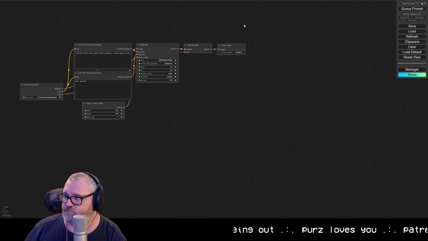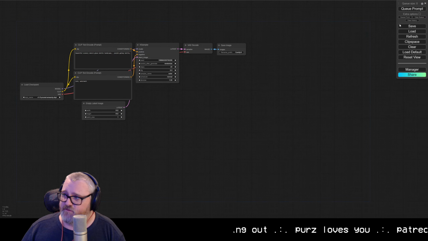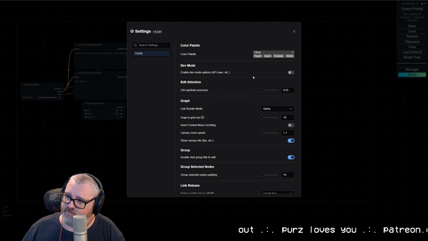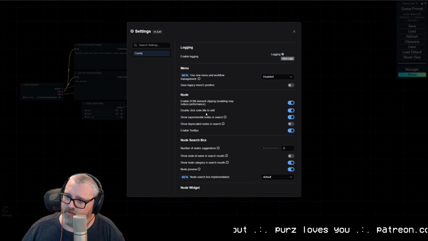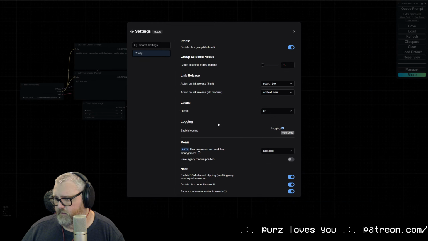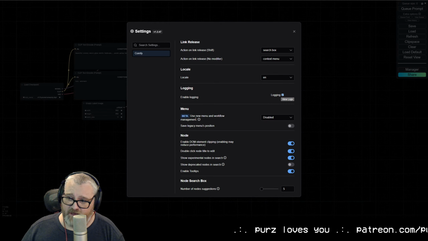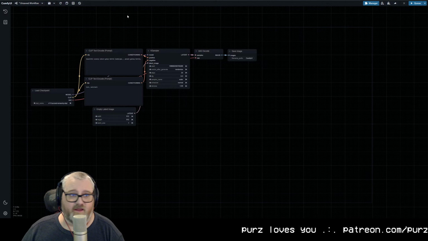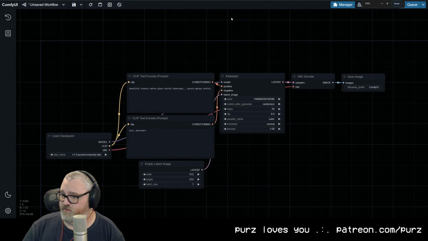All right, so first things first, let's get rid of the sidebar. We're going to make our color palette GitHub. I just like the extra dark color palette. And the other thing I want to change is down here in the beta stuff: use new menu and workflow management. Yep, top instead of disabled. That's going to give us our little top bar. Let me zoom in a bit so you guys can see.